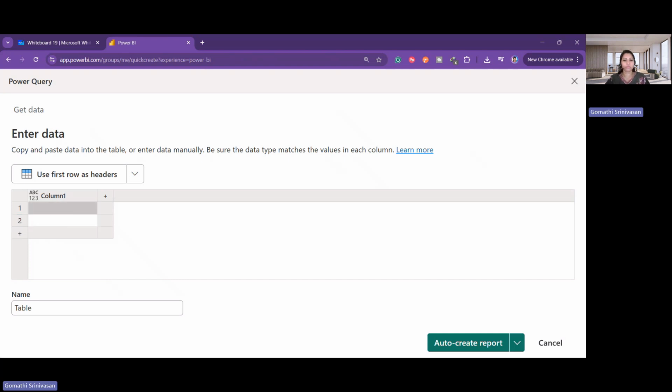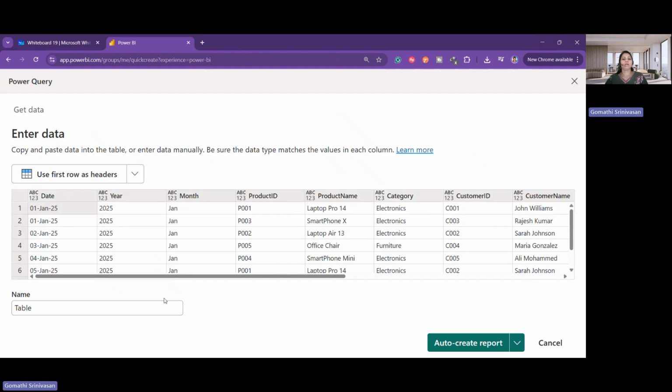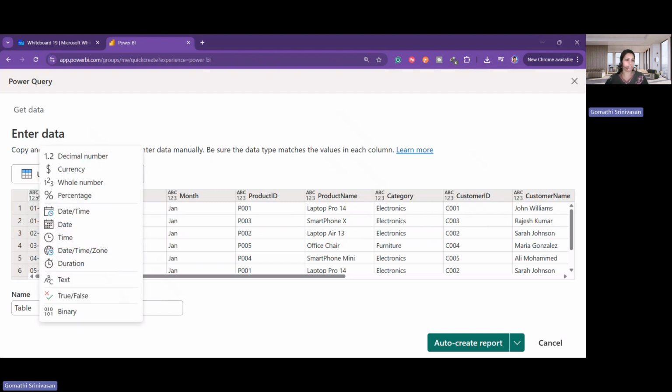If you have your data somewhere, you can just copy and paste it here. I have the data, so I'm just copying and pasting it here. You can make it use first row as header. You can see here you have use first row as header, and automatically the first row has been considered as a header. And if you want to change the data type, you can just change it here.